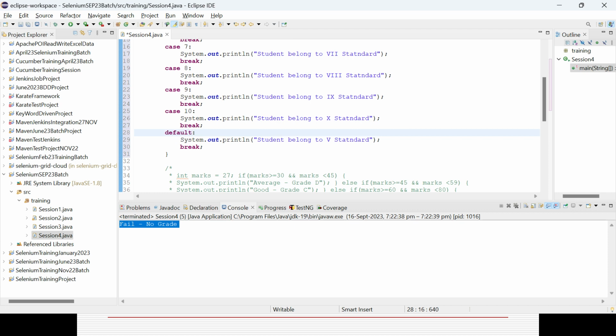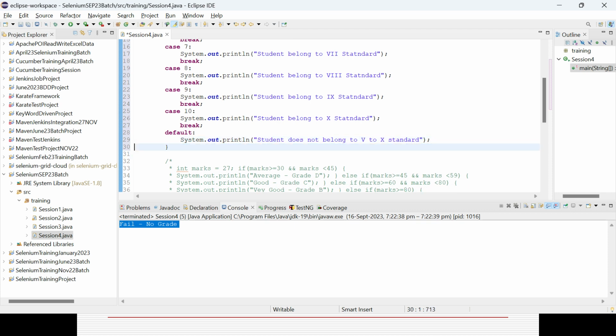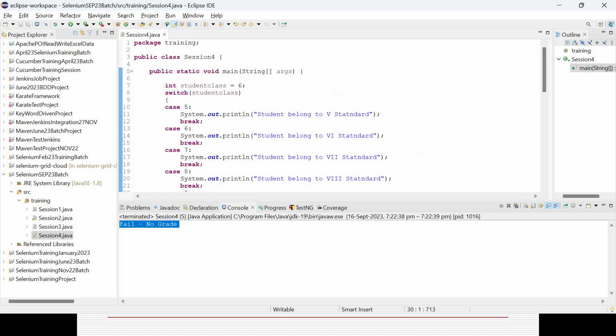Default means the student does not belong to 5th to 10th standard. Maybe in primary standard or maybe in the upper class. Here, in the last one, you do not need to give the break. No worry. Okay, that is the way you can create a switch statement.